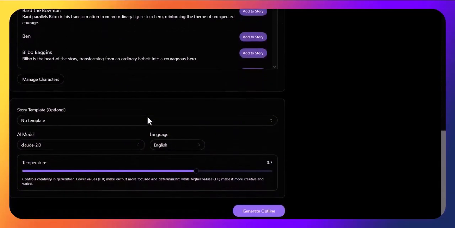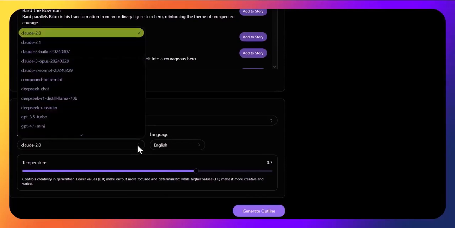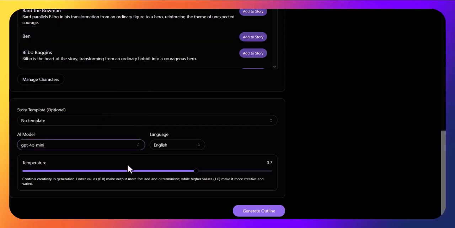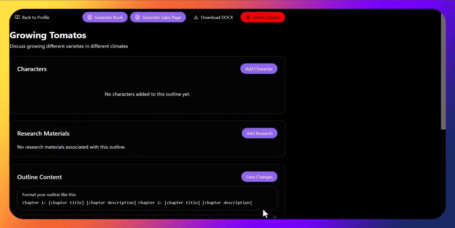Okay, I'm going to come down here and I'm just going to pick an AI model. And for this demonstration, I'm going to use GPT-4o Mini and I'm going to set the temperature to 1 and say generate the outline. And we'll give it just a minute here. Okay, and here's the outline. Let's take a quick look at what we have here.